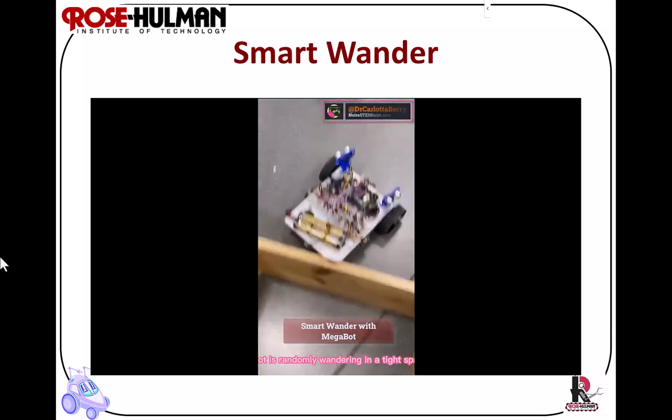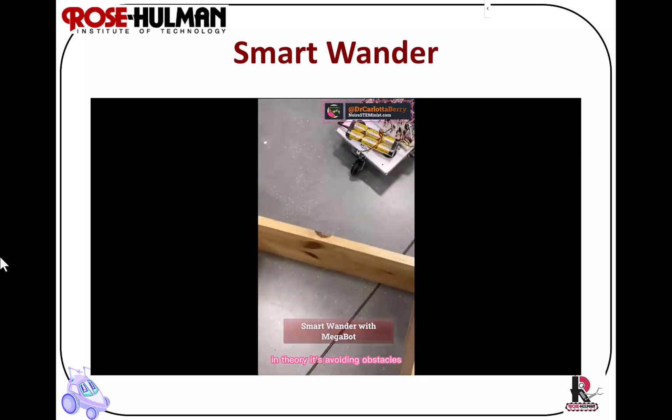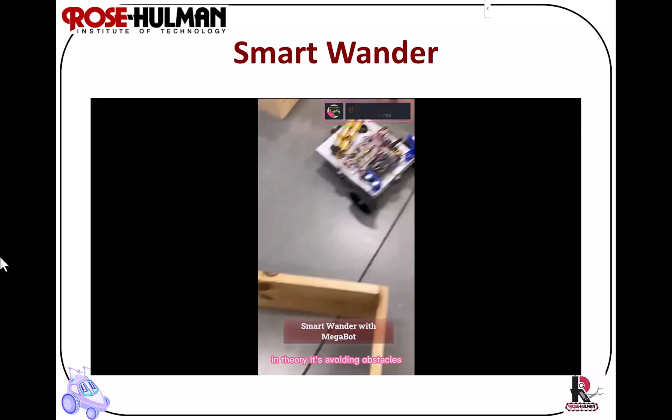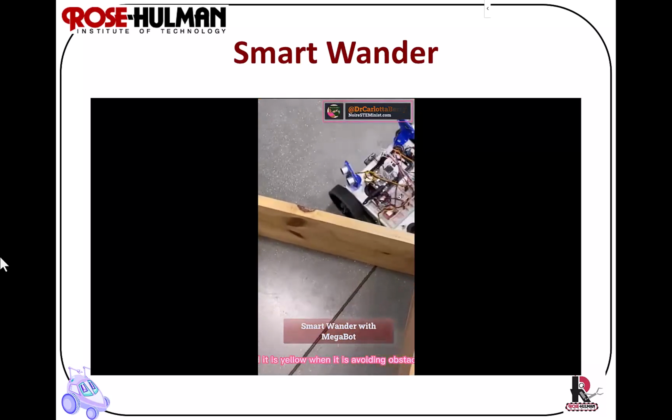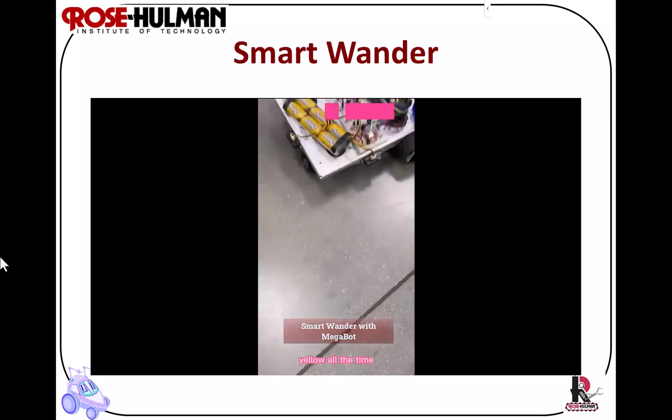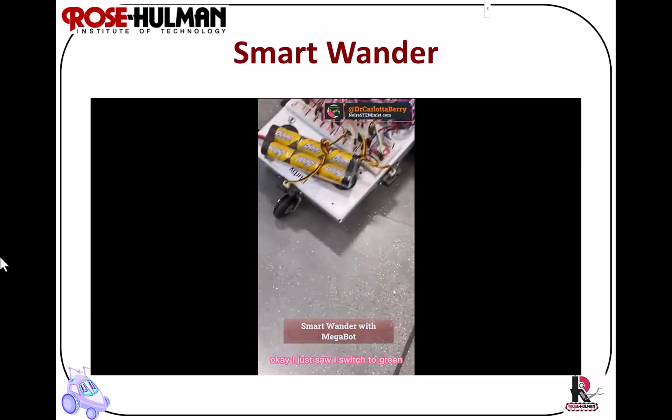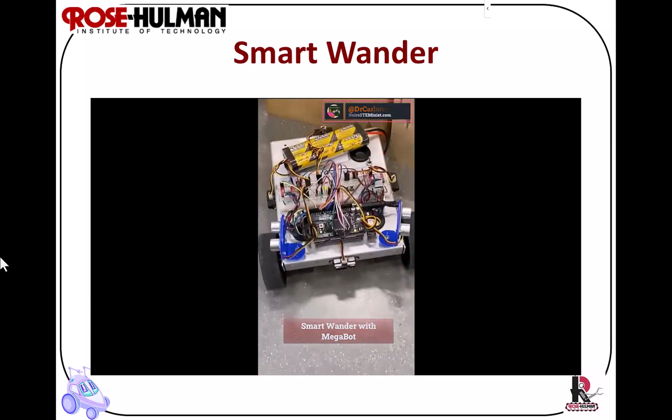The robot is randomly wandering in a tight space. In theory, it's avoiding obstacles. The LED is green when it's randomly wandering, and it is yellow when it is avoiding obstacles. Right now, it's yellow all the time. Okay, I just saw it switch to green.